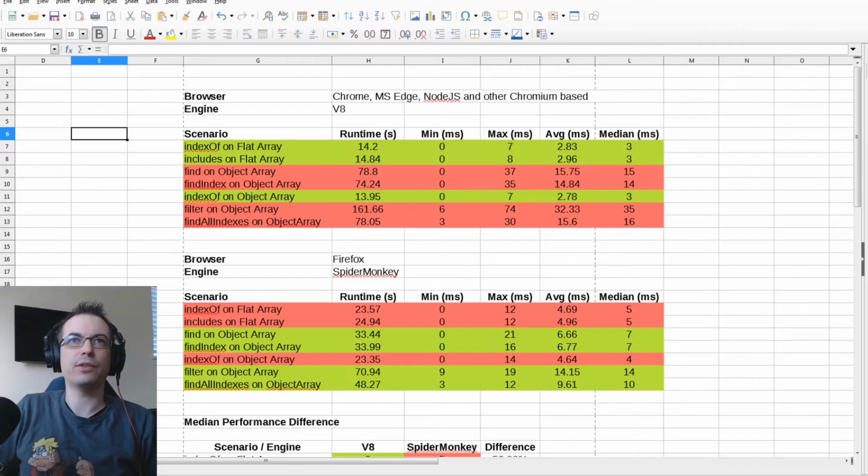Here we have the results of the comparisons across the various browsers. Now keep in mind, Node.js, Microsoft's new Edge browser, Chrome, and other Chromium-based browsers all use the V8 engine. Firefox, on the other hand, uses its own SpiderMonkey engine for running JavaScript.